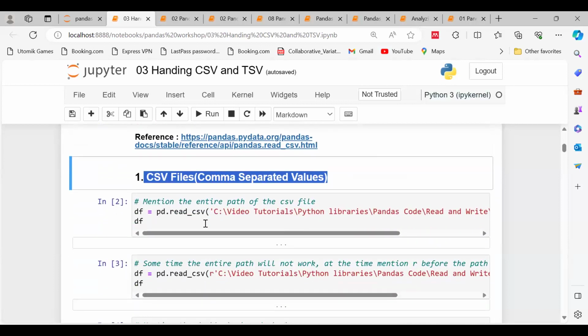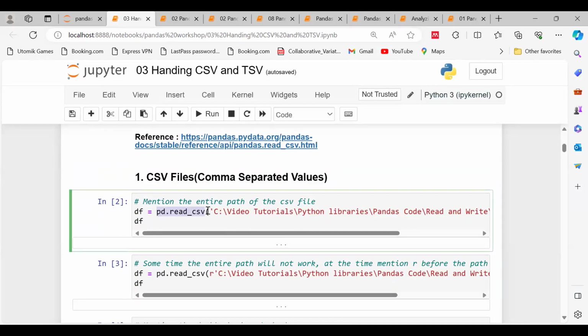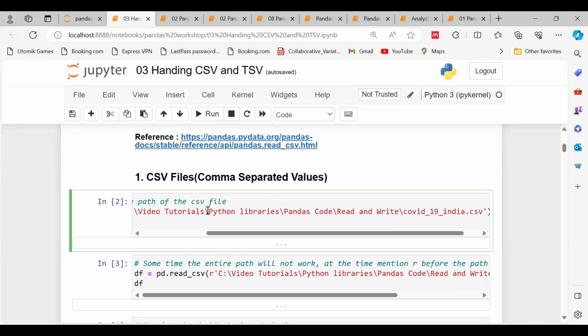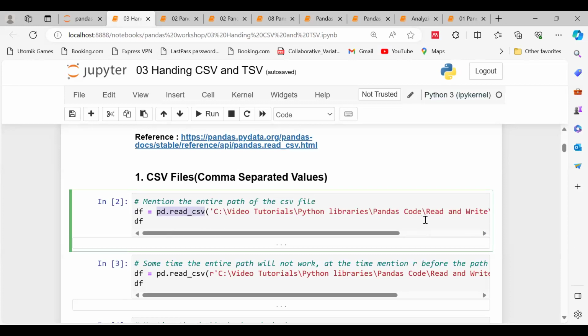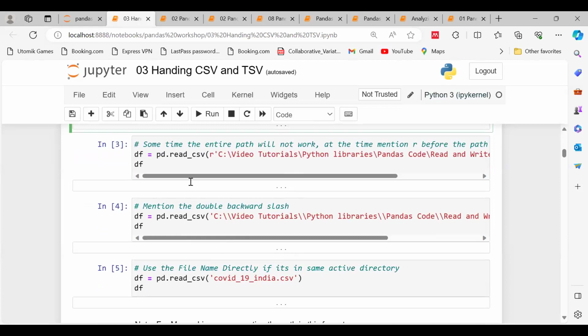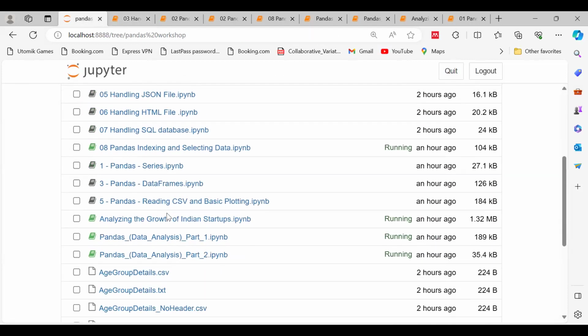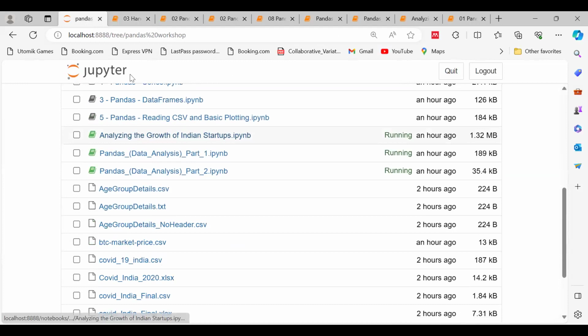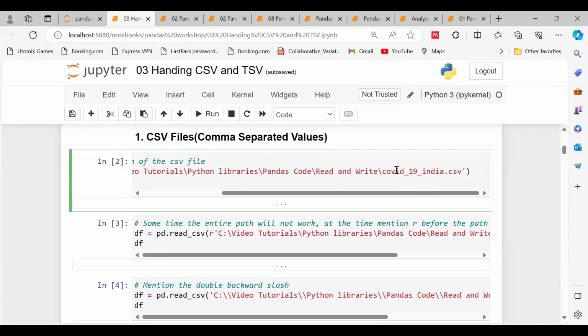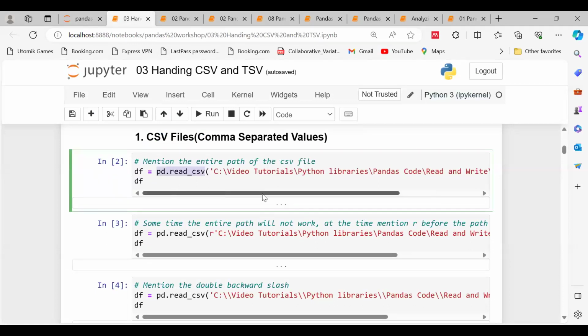CSV is comma separated files. We can use the basic function pd.read_csv. After that, you need to write the path of the file that you want to upload in Pandas. This is the path: C, video tutorial, Python libraries. If the file is available in your folder, you can skip that path and write just the name of the file, for example COVID-19 India.csv. If it's located somewhere else in your system, you need to write the path here.